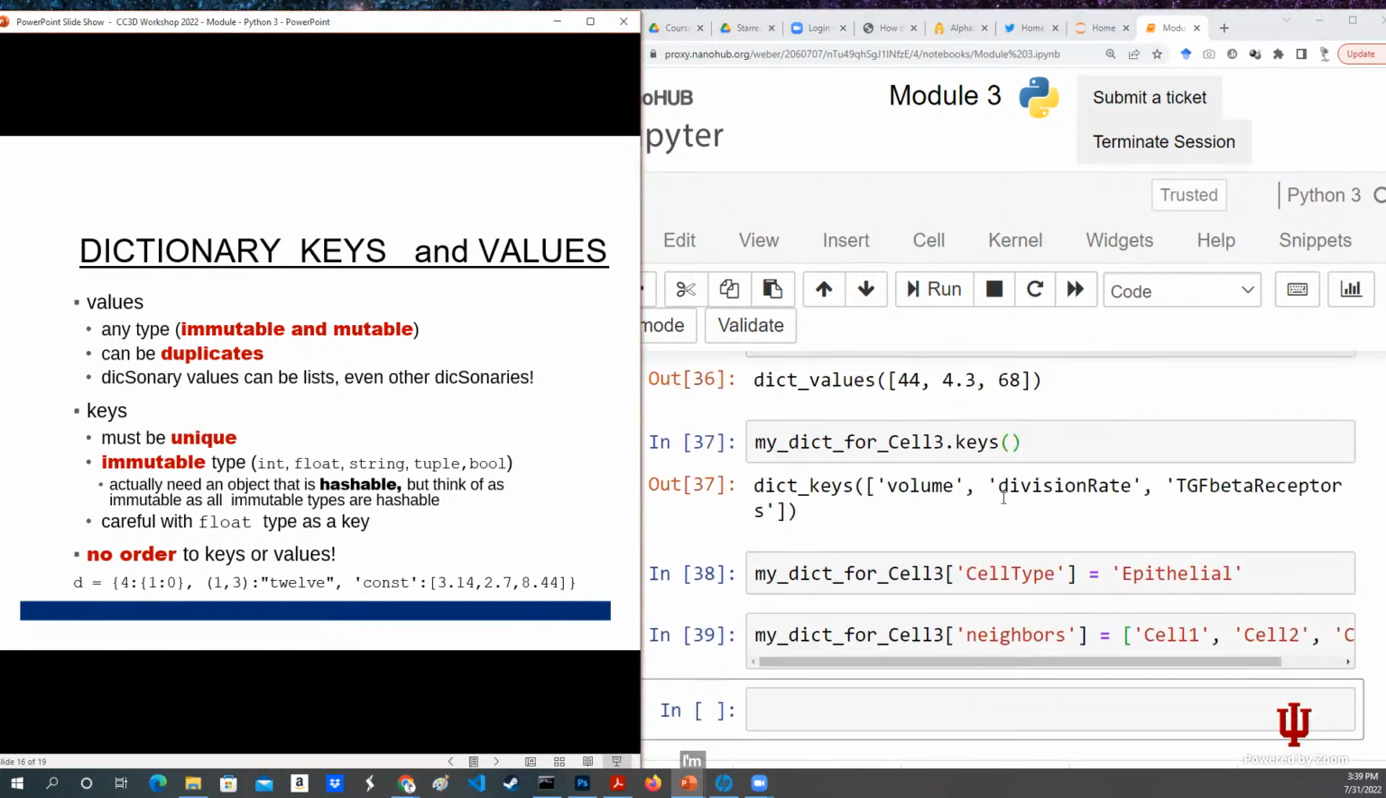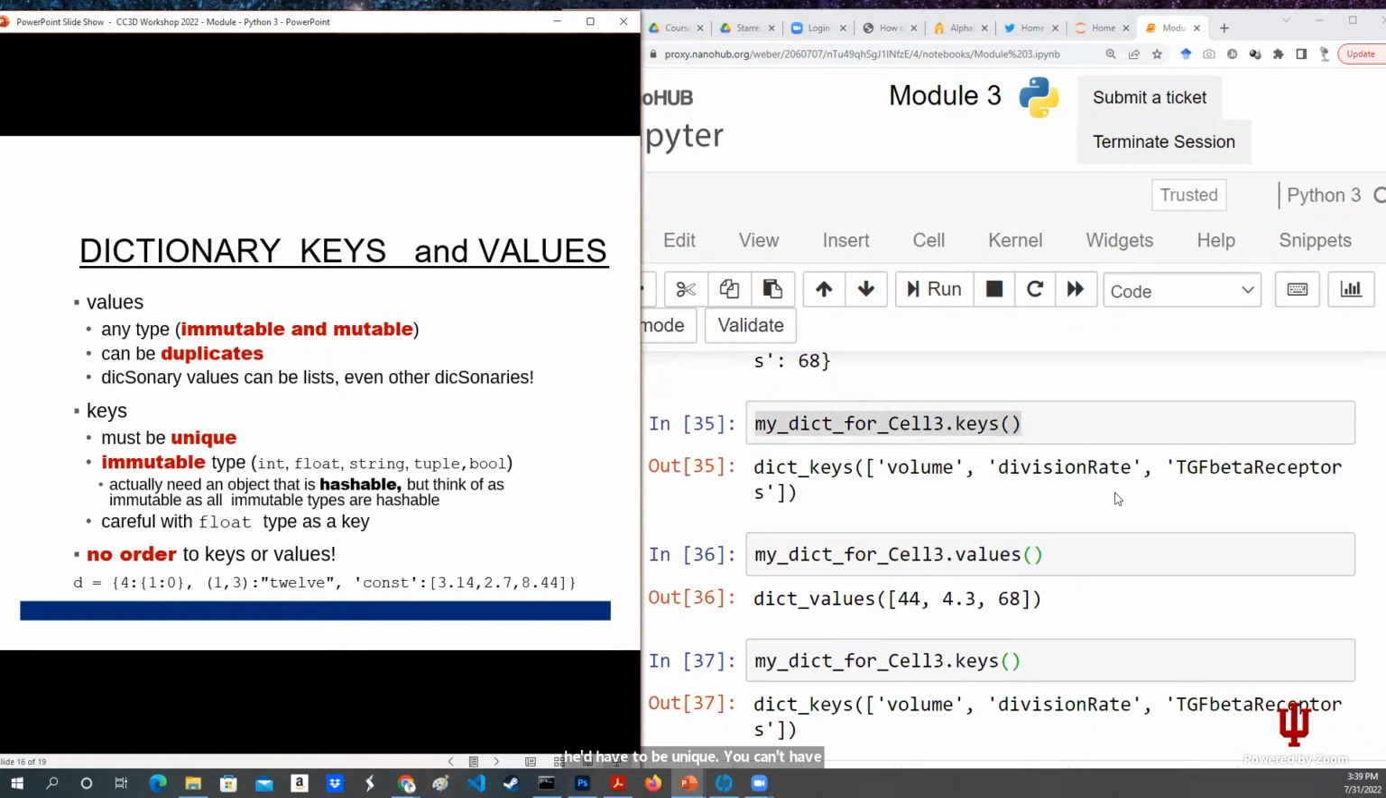Keys have to be unique. You can't have multiple volumes or speeds or whatever, but values don't have to be unique. The volume and the speed could both be 9. That's not a problem.